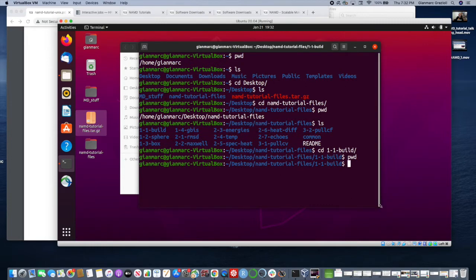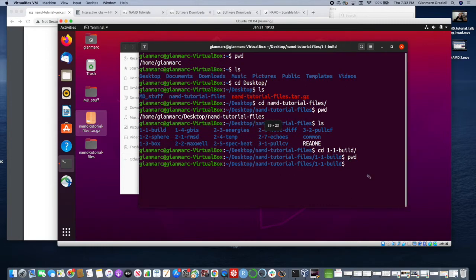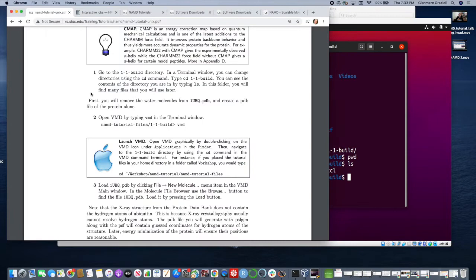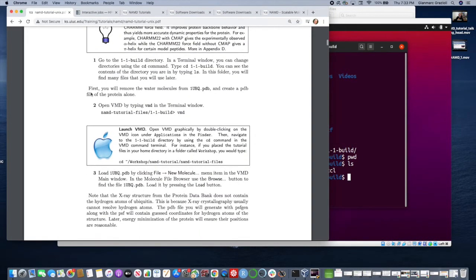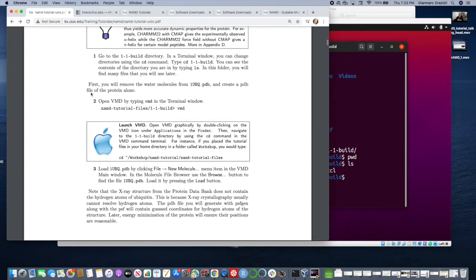Okay, so this is maybe a little easier to see. All right, so we are in the directory that they told us to go to. All right, now what do we do? They said to get into that directory, then once we're in there, we're going to type vmd.